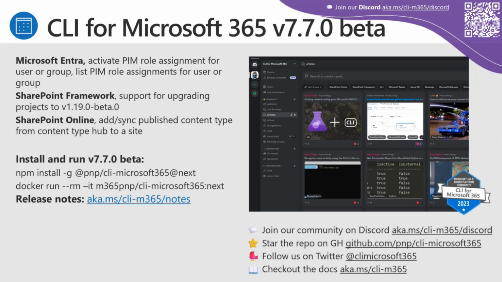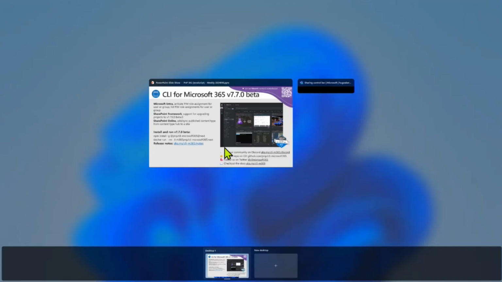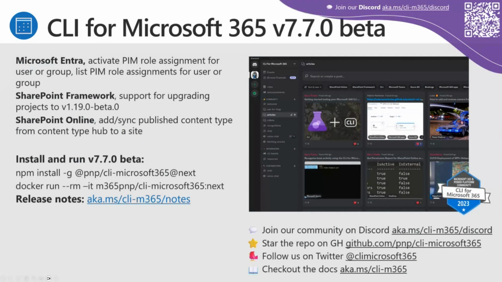Just use the @next tag, and you can also use a Docker container as well, so you don't have to install anything on your machine. Just run CLI in a container. Again, just use the next tag. We've got a few other updates as well across the CLI, so check out the release notes, aka.ms/CLI-M365/notes, and you'll get all of the details there.